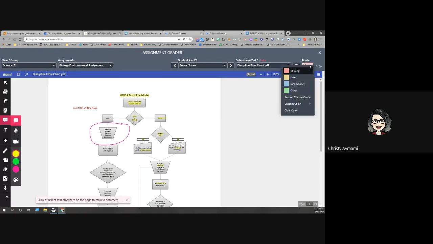And then I'm going to right click in the box. If you right click in the box, you can address it to missing, late, incomplete. And that'll automatically post in the gradebook as well as OnCourse Connect for the students and parents to see. But I'm going to go ahead and clear this color because she submitted this assignment.